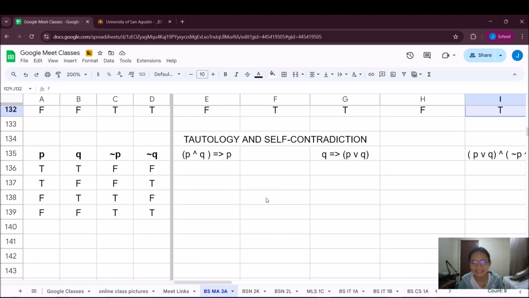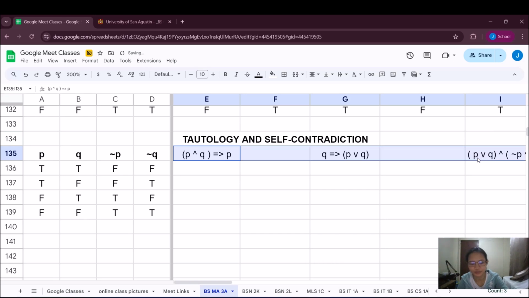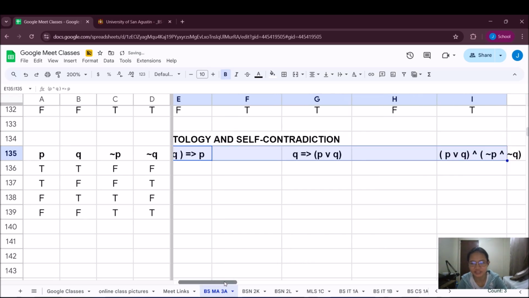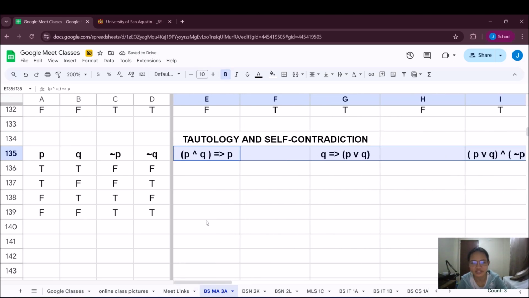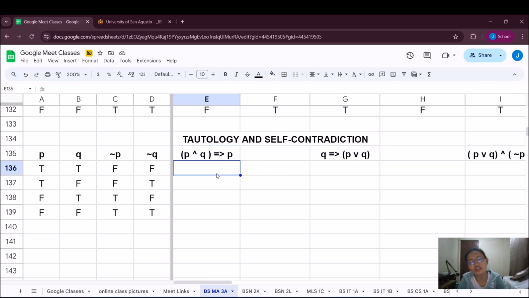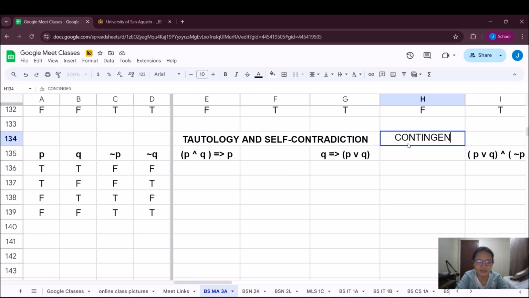Okay? And lastly, we now go to tautology and self-contradiction. Okay. So we have four examples here for tautology and self-contradiction. A tautology is a statement that is always true. A self-contradiction is a statement that is always false. And if it's a combination of true and false, then we call these statements contingency statements.